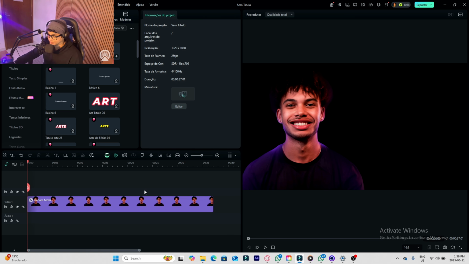Okay, so what is a compound clip? I'm going to be using Filmora for personal reasons. I'm going to explain to you why in another video, but the interface of Filmora and CapCut are the same, so you can just follow along with the tutorial. Basically, a compound clip is a tool that lets you move objects, everything, together in the same place.